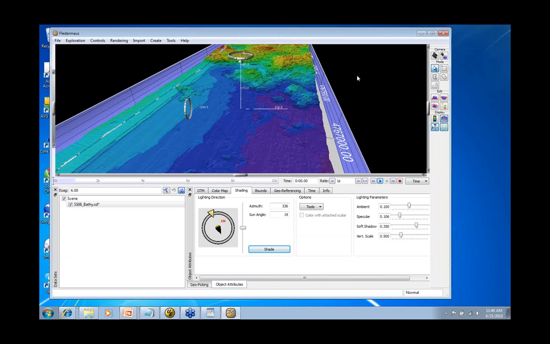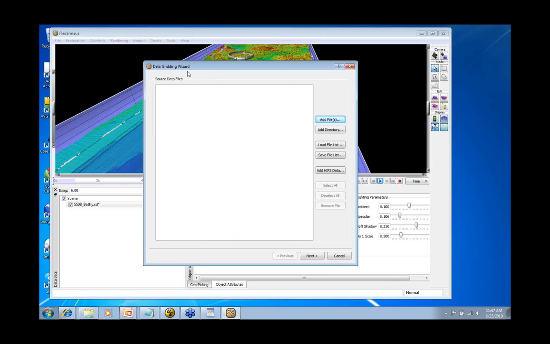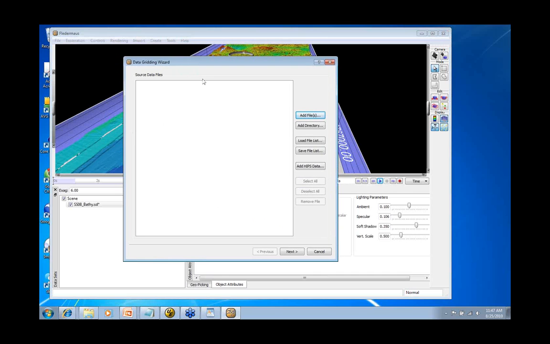So let me minimize that, and let's bring in some ungridded data. So import ungridded data. All right, slightly different introduction page. You have to add files. You can choose to add files or add a directory. Usually when you're importing ungridded data, you're importing many, many lines because you're out collecting multibeam data, and each pass of the multibeam is a separate line. Sometimes that multibeam data is given to you as XYZ, and again, someone's giving you a folder with a bunch of lines in it. That's not always the case.